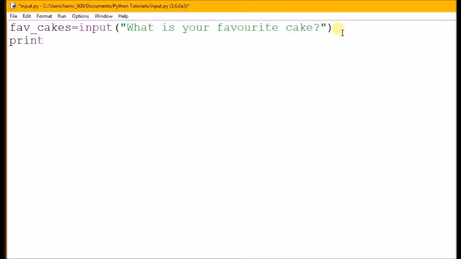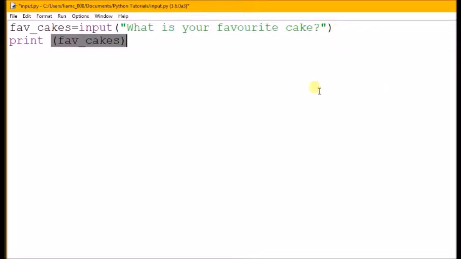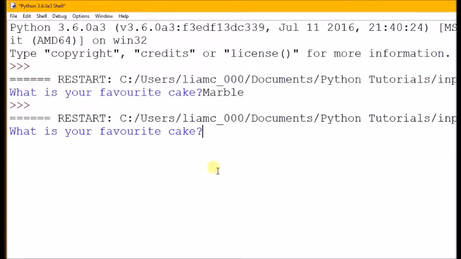So let's print fav_cakes. Okay, let's run that, see if it works. So what is your favourite cake? I will answer marble again. And it responds marble. So could we make that a bit more interesting?